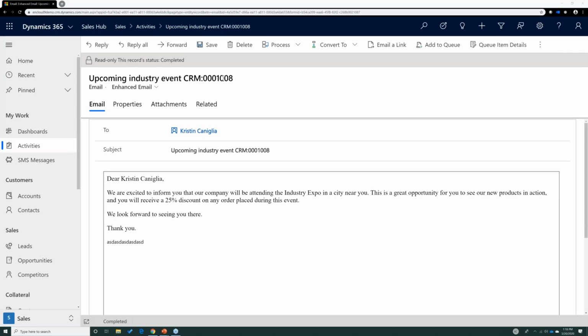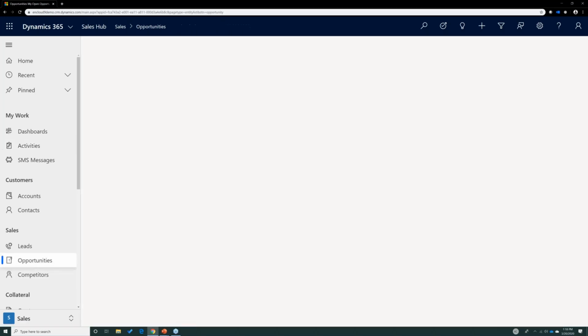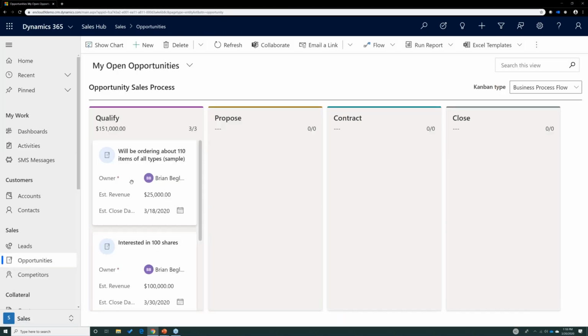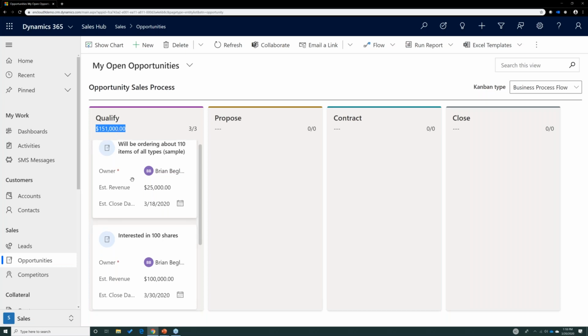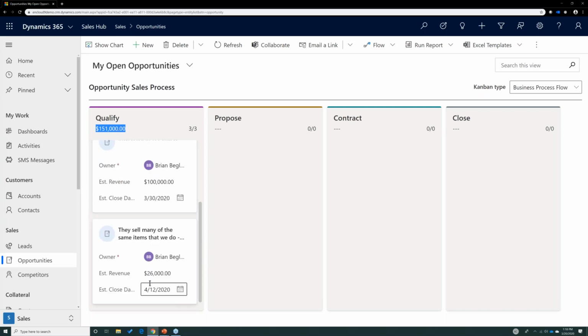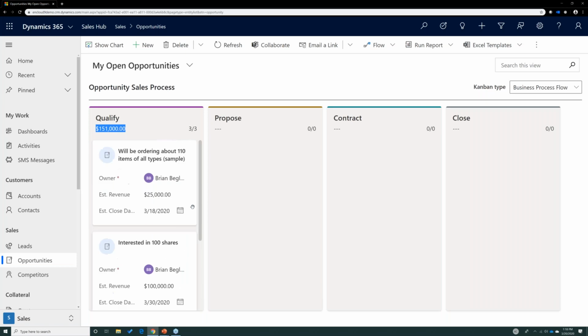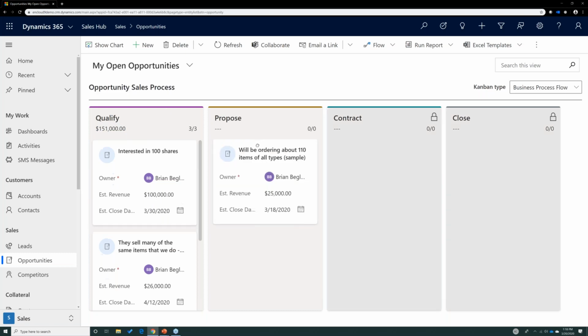I'm going to stay here in my sales hub, and I'm going to go to my opportunities. Now, the first thing I'm going to show you is you'll see that we have a Kanban board. And what this Kanban board says is that I have $151,000 in opportunities that are all currently sitting in the qualify stage. I can quickly move these, and this is based on a sales process called the opportunity sales process. So I can move these from one stage to another.